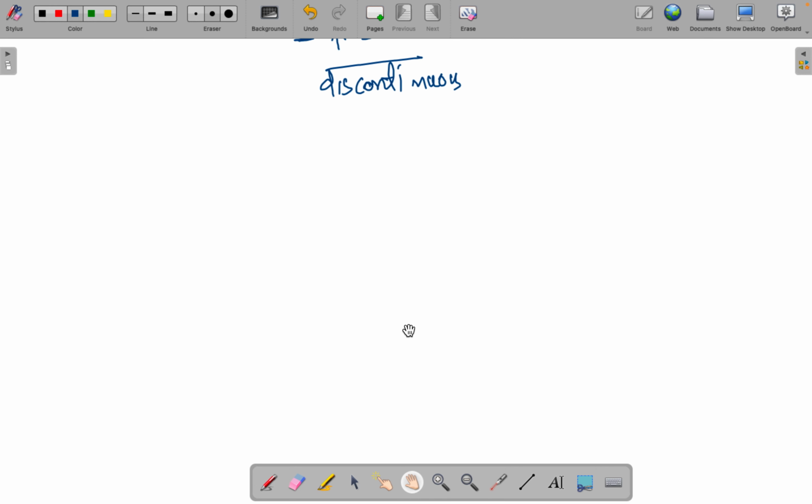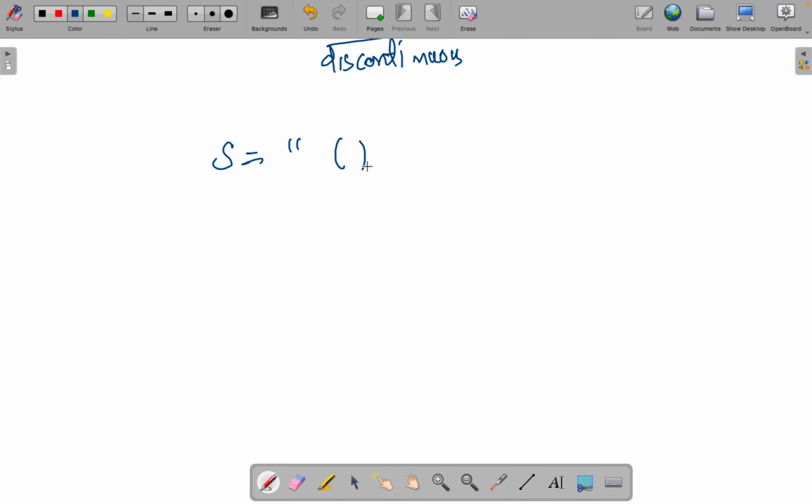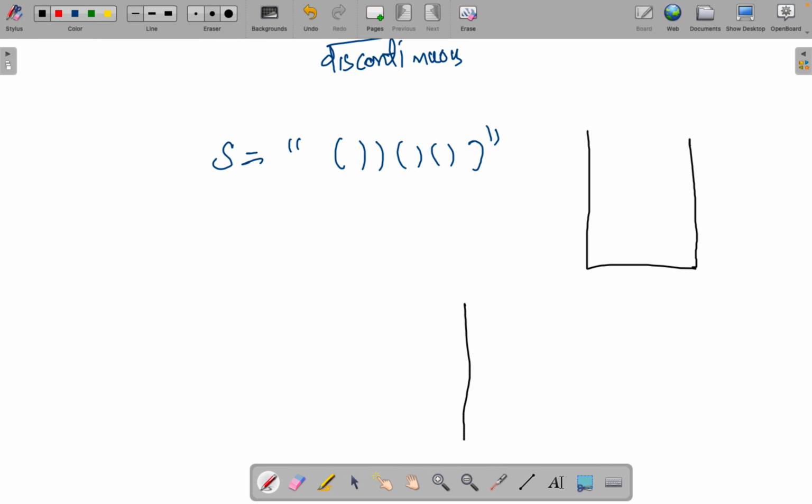And there is one more trick which I will tell you. Before that, let's see this example. So the example is, right. So what we do is we take two stacks. In the first stack, we push the brackets, and in the other stack, we push the index. So let me write the index.